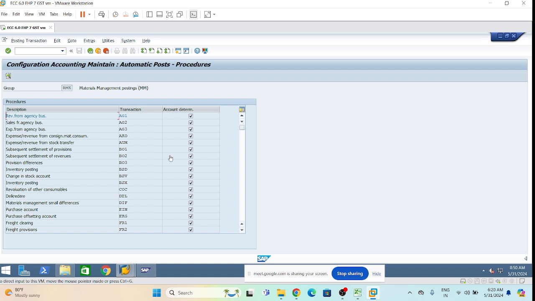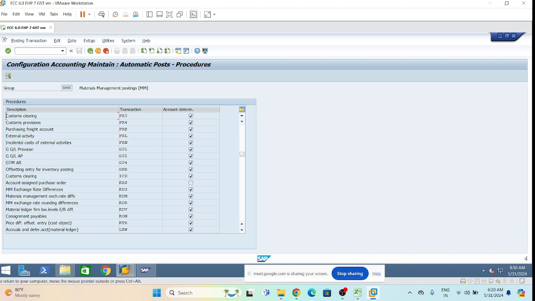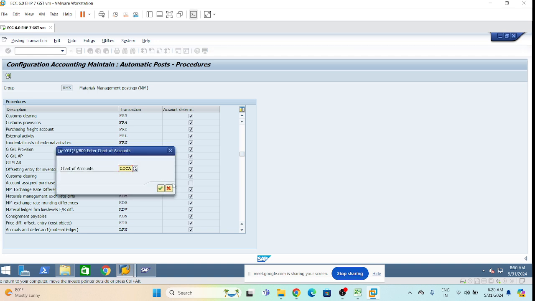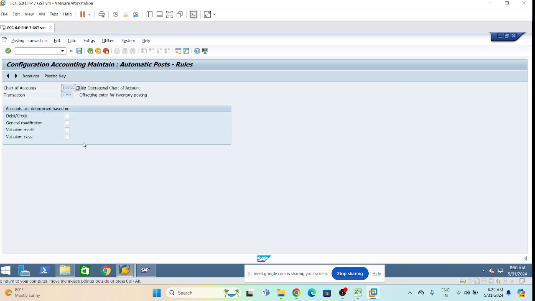So go to OBYC and double click on GBP, offsetting entry for inventory posting. Double click on GBP and then give chart of accounts LOCA, continue, continue, then general modification, valuation class. Select three check boxes: general modification, valuation class.